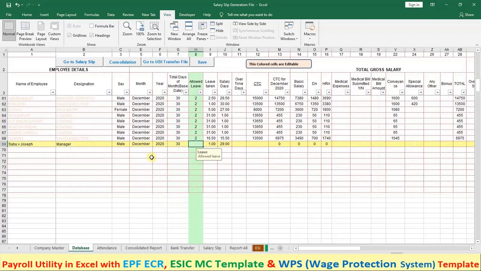Here we have to enter the casual leave allotted to the employee every month. If an employee is allotted one casual leave, we can enter 1 here. If he is allotted 2 days as casual leave, we have to enter that here. Under this column, no need to fill manually.